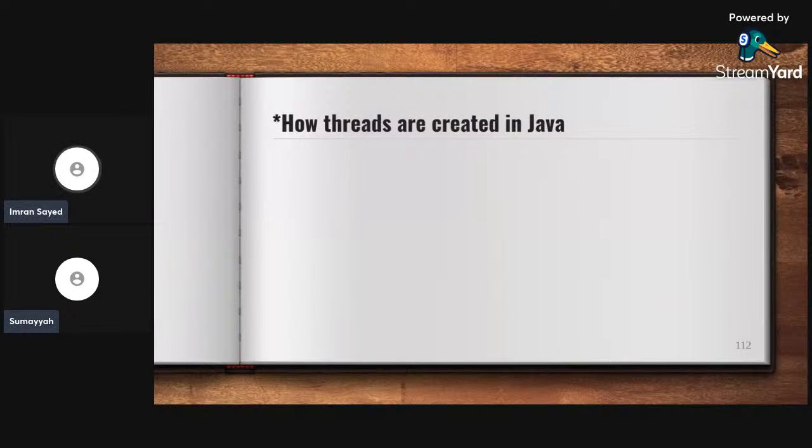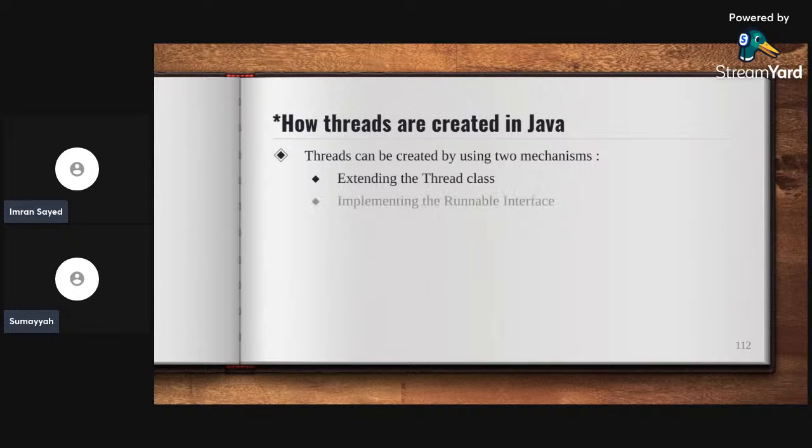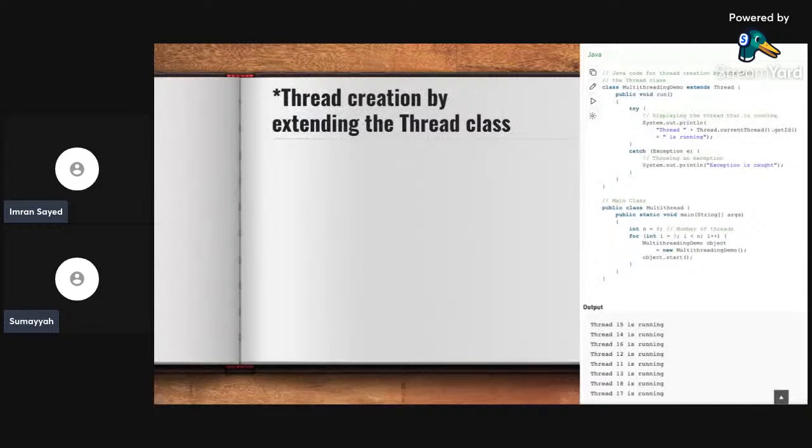How are threads created in Java? Threads can be created by two mechanisms. One is extending the Thread class, and second is implementing the Runnable interface. As we discussed. So let's take an example. So here we have a class called MultiThreadingDemo. It's a custom class. It's extending Thread because we know that we can create a thread using two methods, either by extending the Thread class or by implementing the interface. So in this case, we are extending the Thread class.